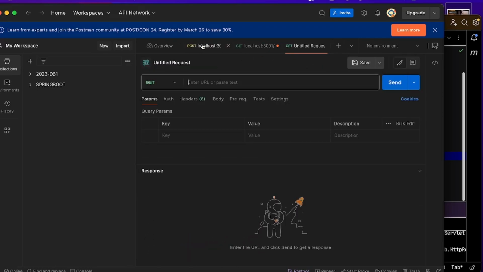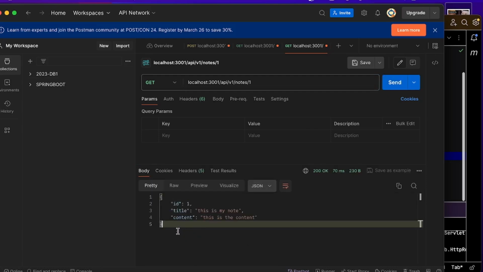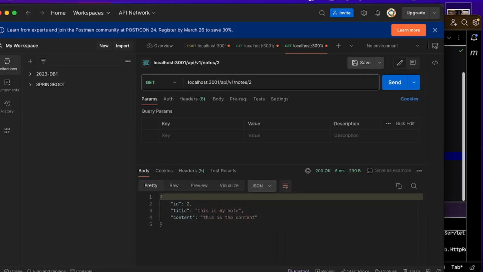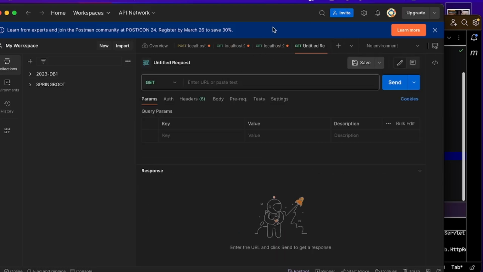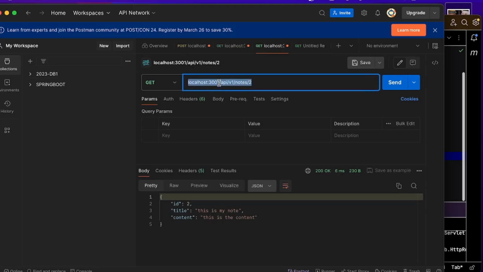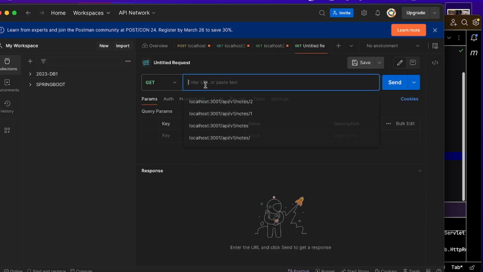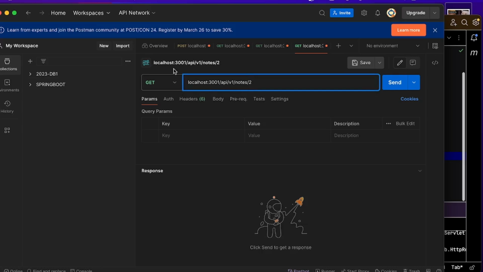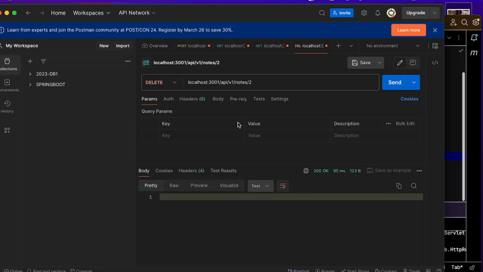So now let's get the nodes by ID. Let's get this one. This is node number 1, and then if we get number 2. So now let's test another URL. We have to delete our node. So let's go ahead and type delete here. Let's delete node number 2. And yeah, I think it worked. So if we try to get number 2, we're not gonna see it. And if we get all the nodes, we're only gonna see one node.